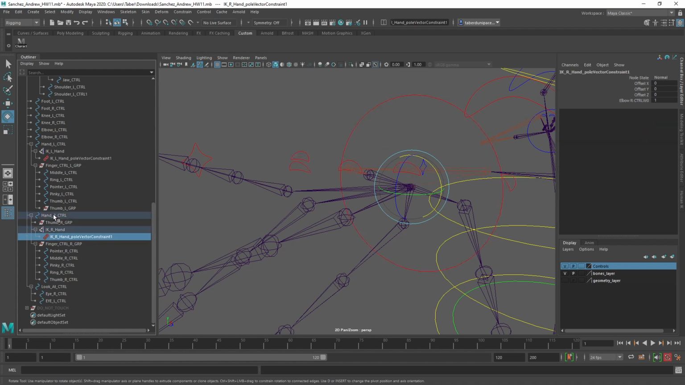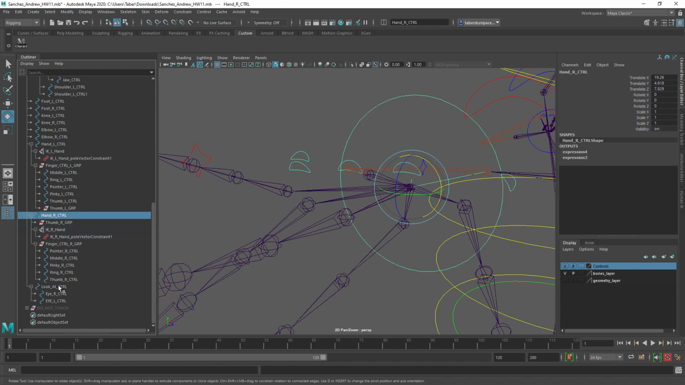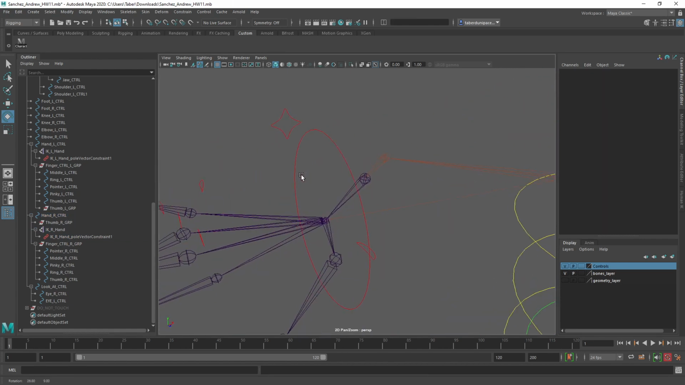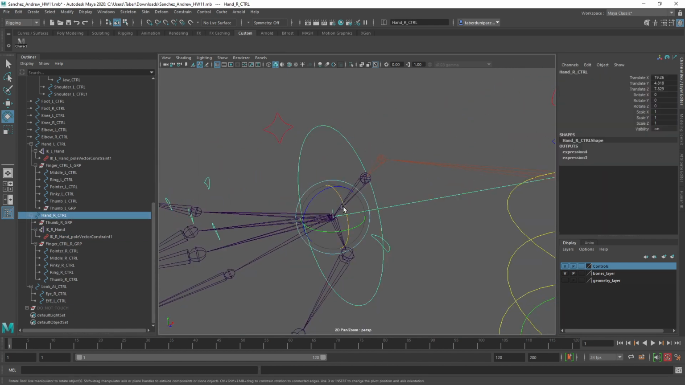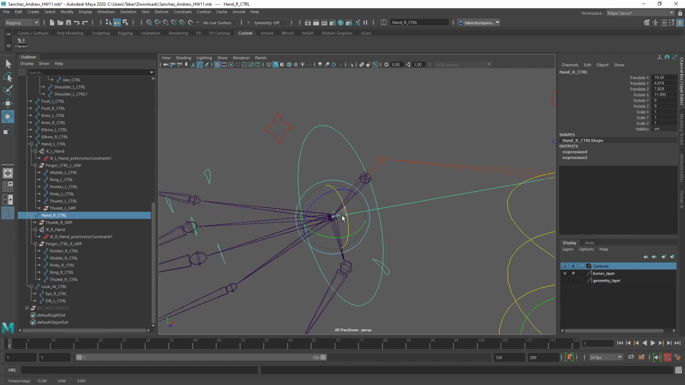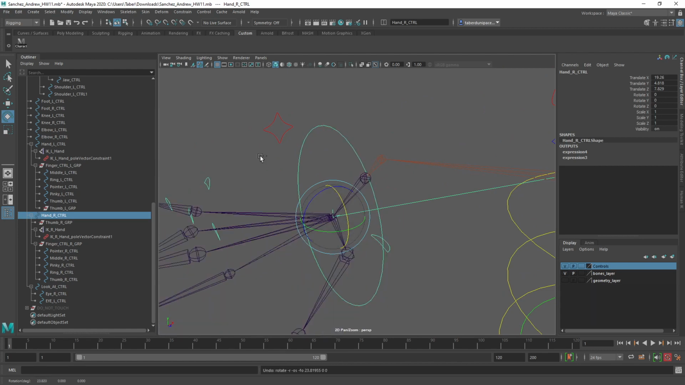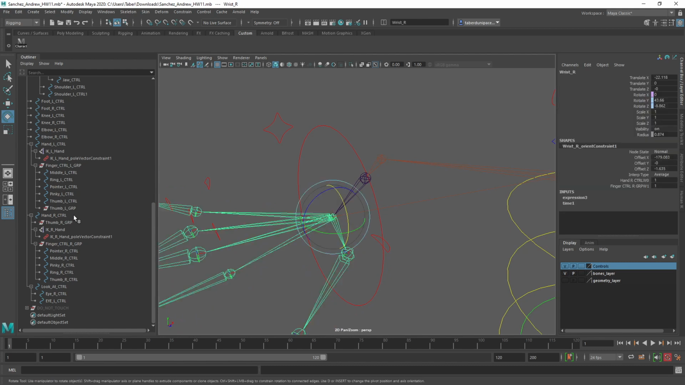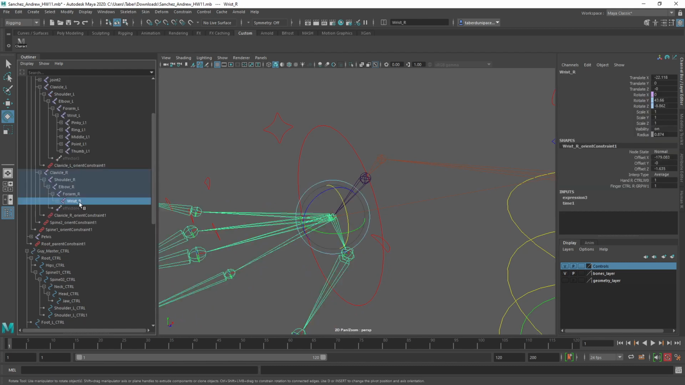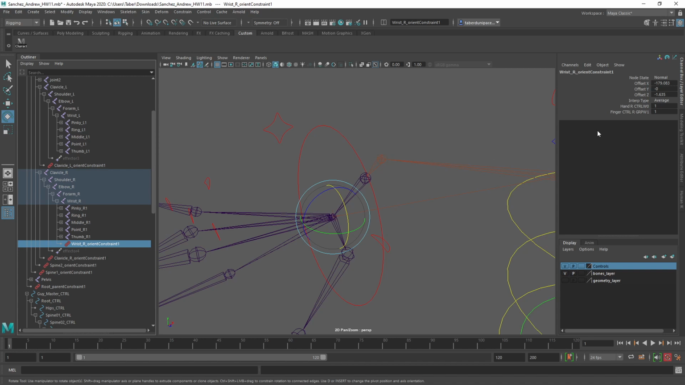Okay, there's a pole vector constraint there. Not sure what I'm seeing. It's flipping upside down over and over. Here's the bone. Here's the wrist, forearm, wrist. Here's the children. I'm going to close the fingers. Wrist orient constraint. Okay, it has two.